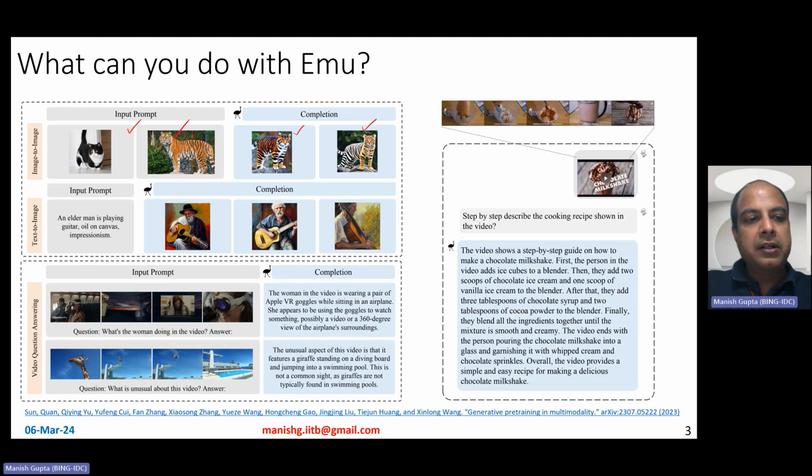Okay. And then you could also do text to image. So you could basically say, hey, here is the text: an elder man is playing guitar while on canvas, impressionism. And these are the kind of images that EMU can generate, right? So it is basically a multimodal generative model. It can generate text, and it can generate images also.